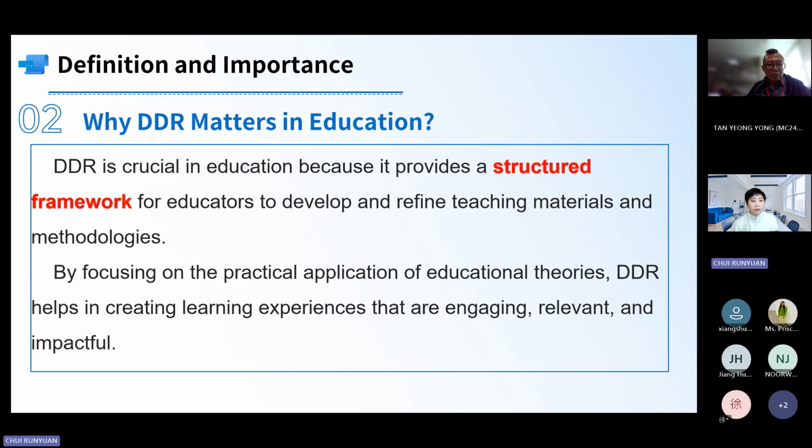Actually, my research background is English education, so I will focus on DDR in education. Why does DDR matter in education? DDR is crucial in education because it provides a structured framework for educators who develop and refine teaching materials and methodologies. By focusing on the practical application of educational theories, DDR helps in creating learning experiences that are engaging, relevant, and impactful.